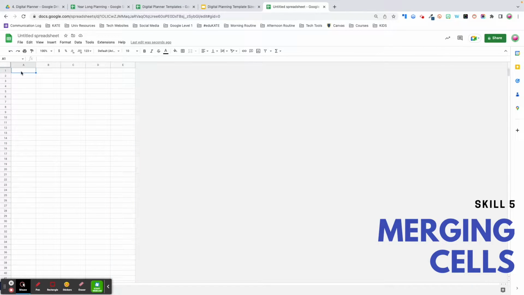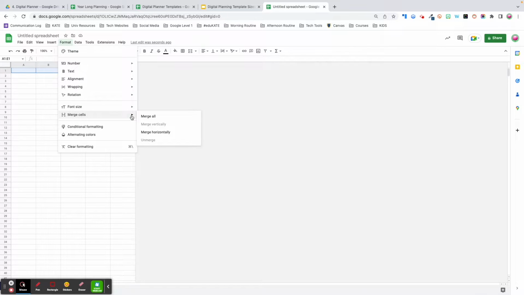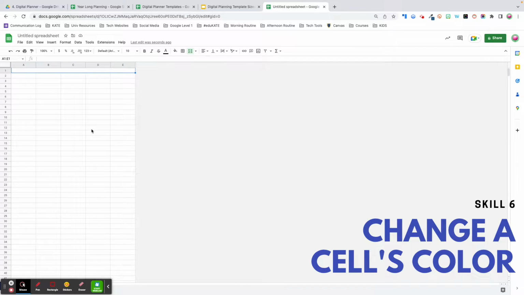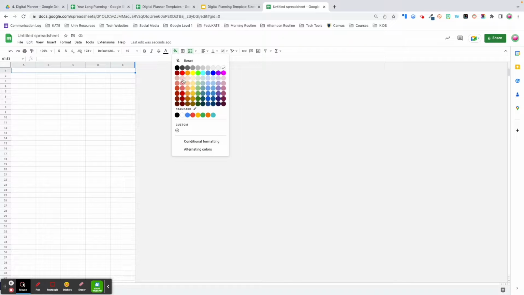Skill number 5, merging cells. To merge cells, select the cells you want to merge, then click Format, Merge Cells, Merge All. Skill number 6, change a cell's color. To change a cell's color, select the cell or cells you want to change, then click on the paint bucket icon. You can choose from one of the preset colors or select a custom color.